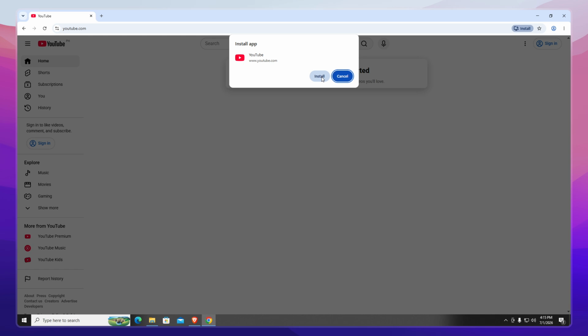After the installation completes, the YouTube app will be available on your computer just like any other installed application. You can access it from your Start menu or taskbar, and it will function independently from your browser. This means you can enjoy your videos in a dedicated window without the distractions of browser tabs and extensions. And that's it! You've successfully installed the YouTube app on your Windows 11 computer.